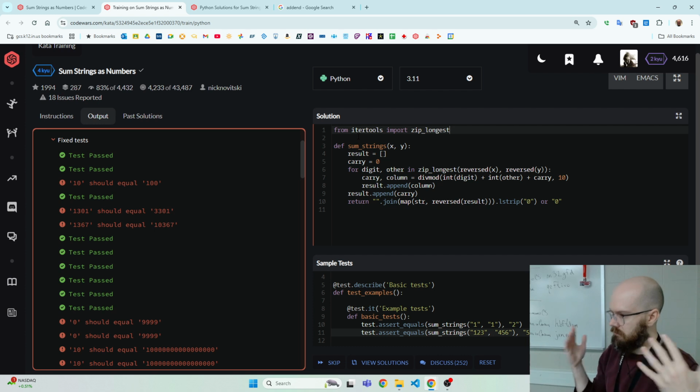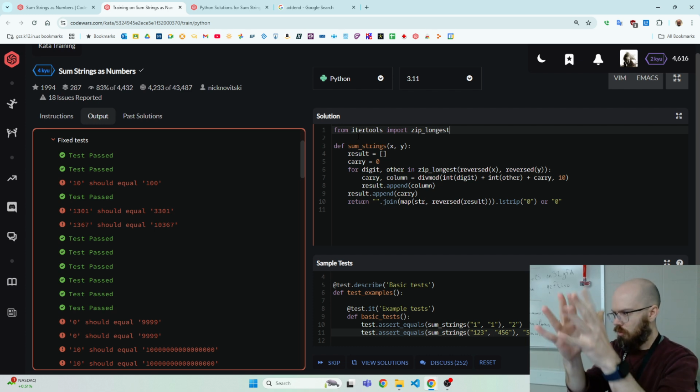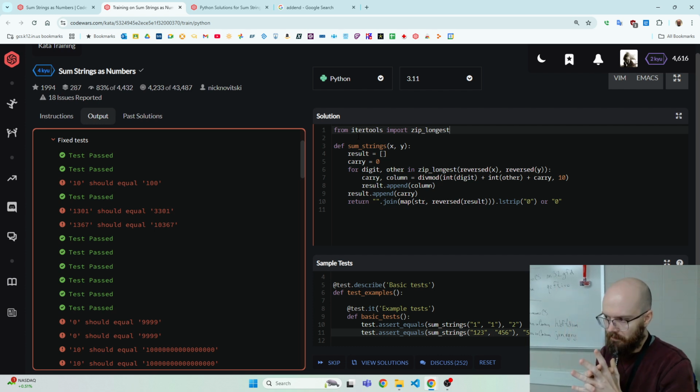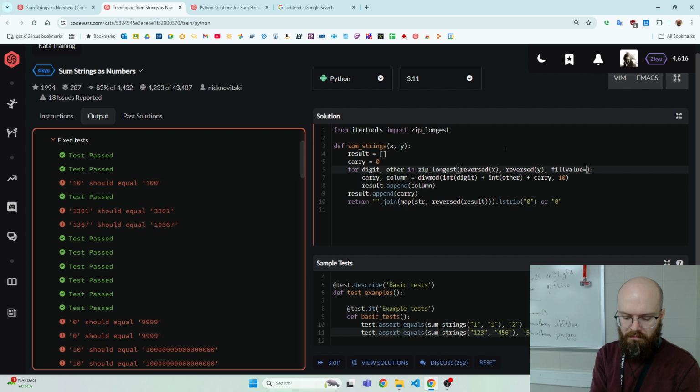It takes 2 iterables and lines them up, except it has a default that you can fill in. Like if one of them runs out, you can say, oh yeah, just put a 0 in there, which is what we want, right? Because if it's like 123 plus 56, we want a 0 on the left. It's like 056, right? So they have a thing. I think it's called fill value. Let's give that a try.